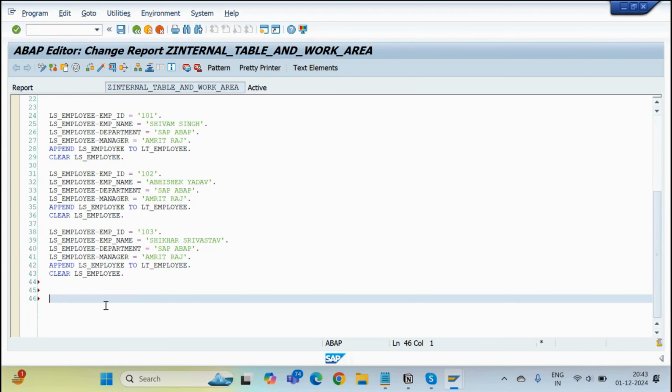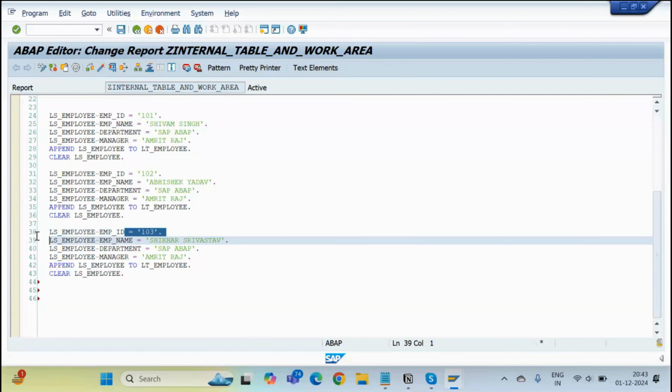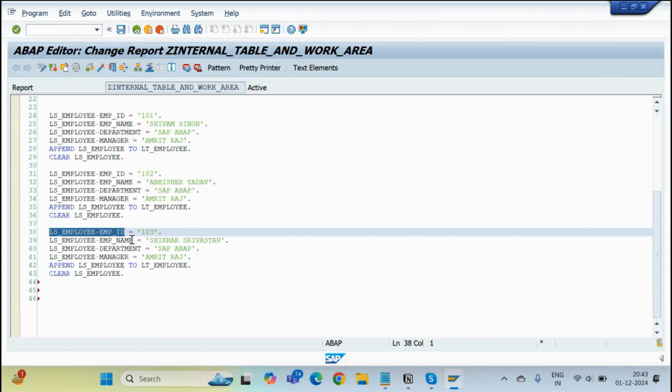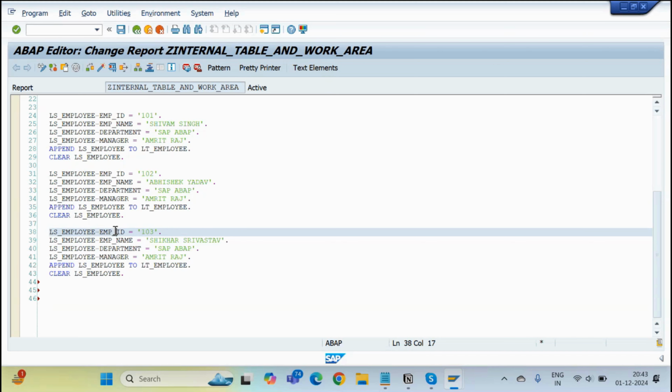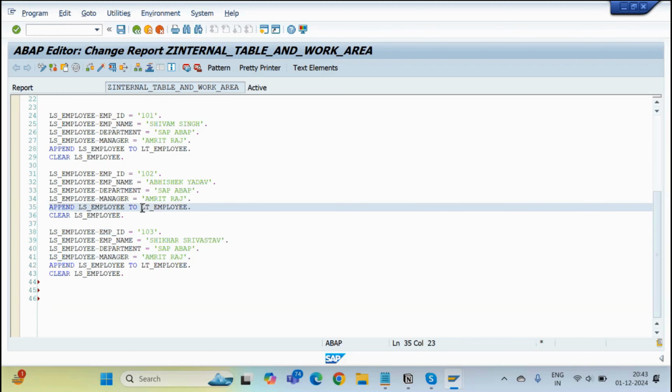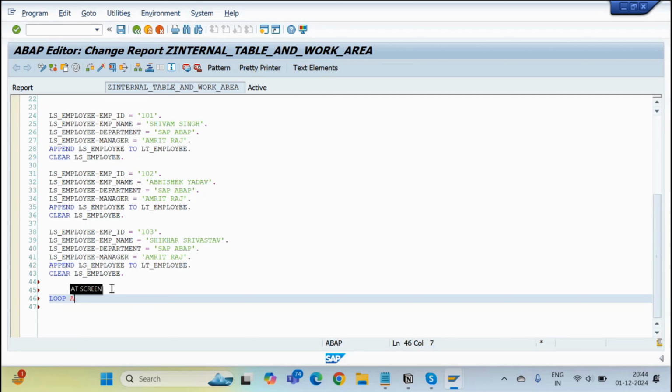We can only display a variable's value, and that variable is this ls employee hyphen employee ID. This is a single variable, right? After combining them, it has become a complex data object. And now can you say that this is a super complex data object, LT employee? So loop at LT employee.